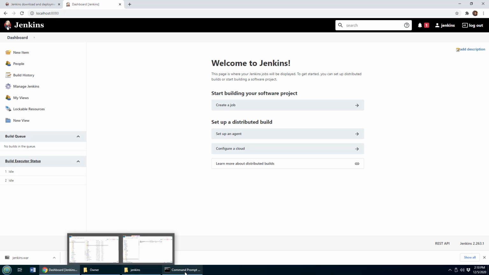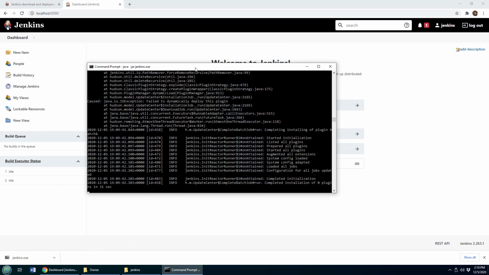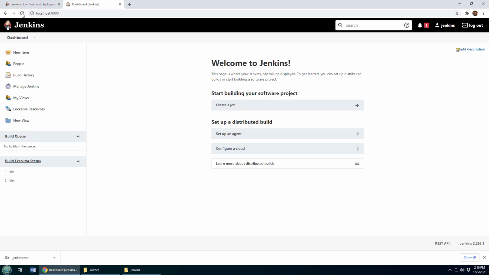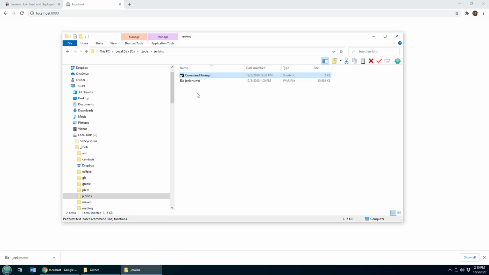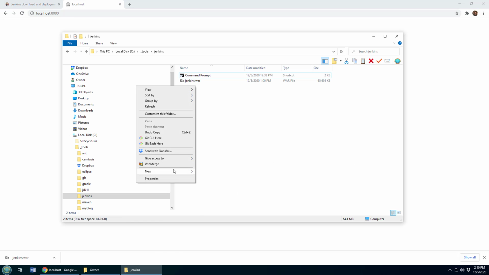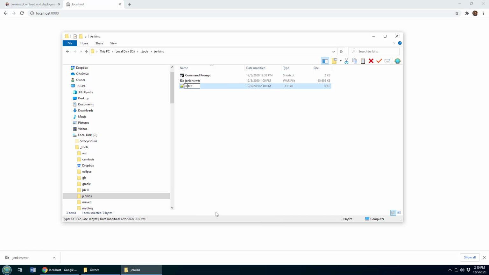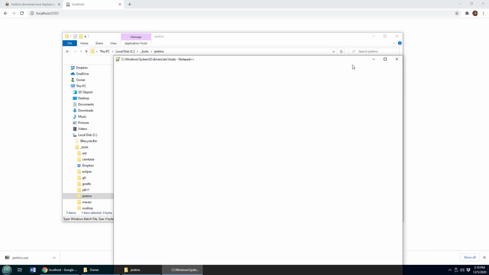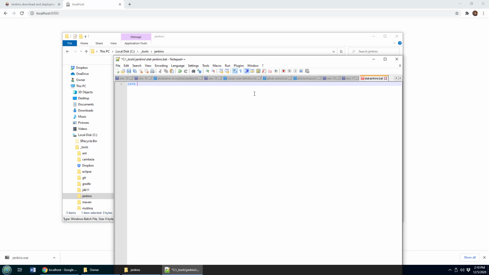So that's how you run the war file. And of course, the war file is running as long as that DOS prompt is open. If you close that DOS prompt, all of a sudden Jenkins won't start anymore, obviously, because you've stopped the program. Now, one thing I do like to say is I like to go in here and just create a new batch file. So I'll call it startjenkins.bat, and I'll open that up in EditPad. And from here, I like to just do java -jar jenkins.war.